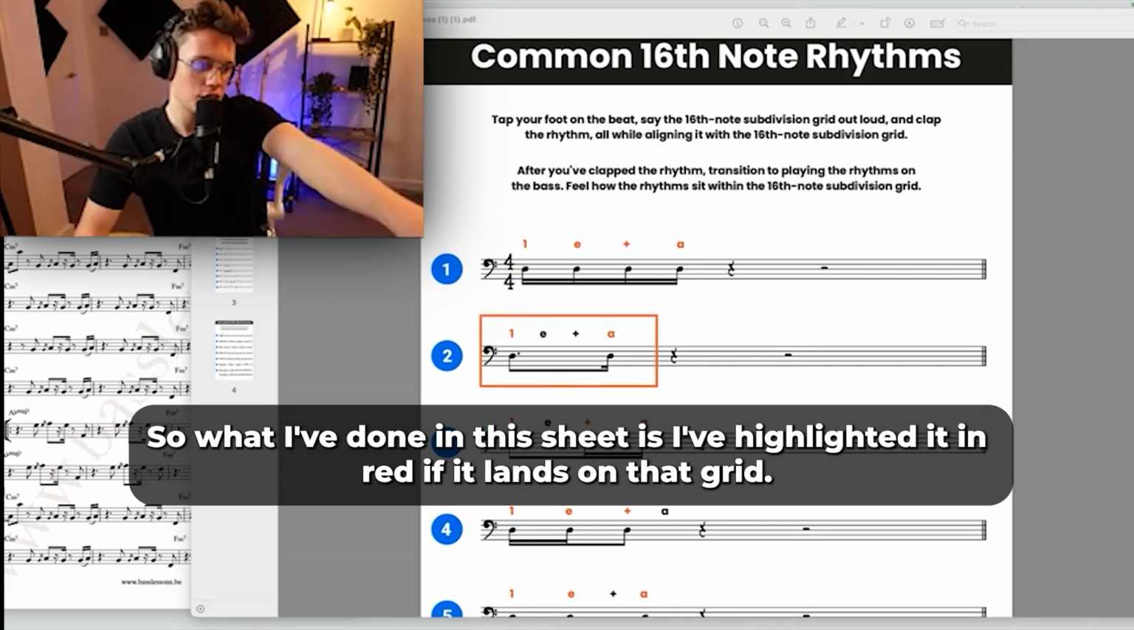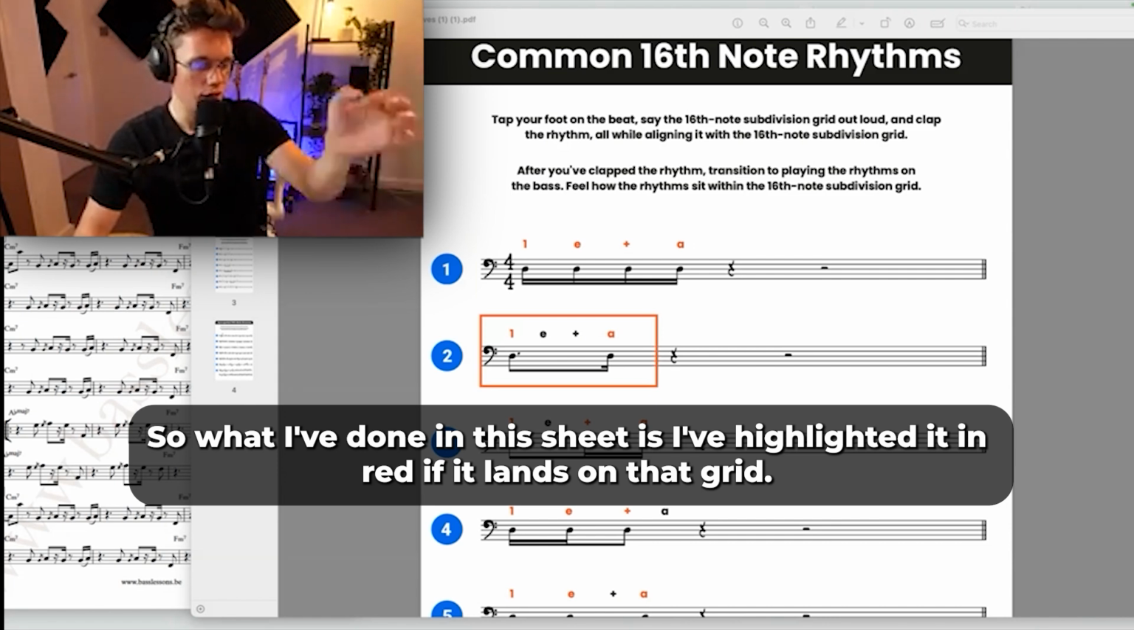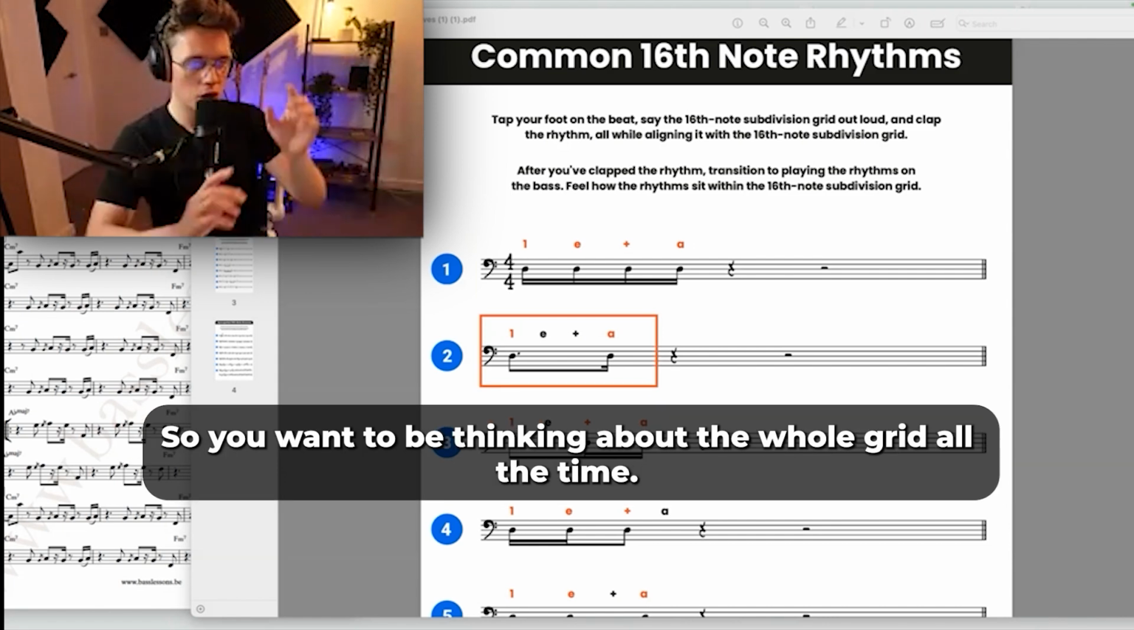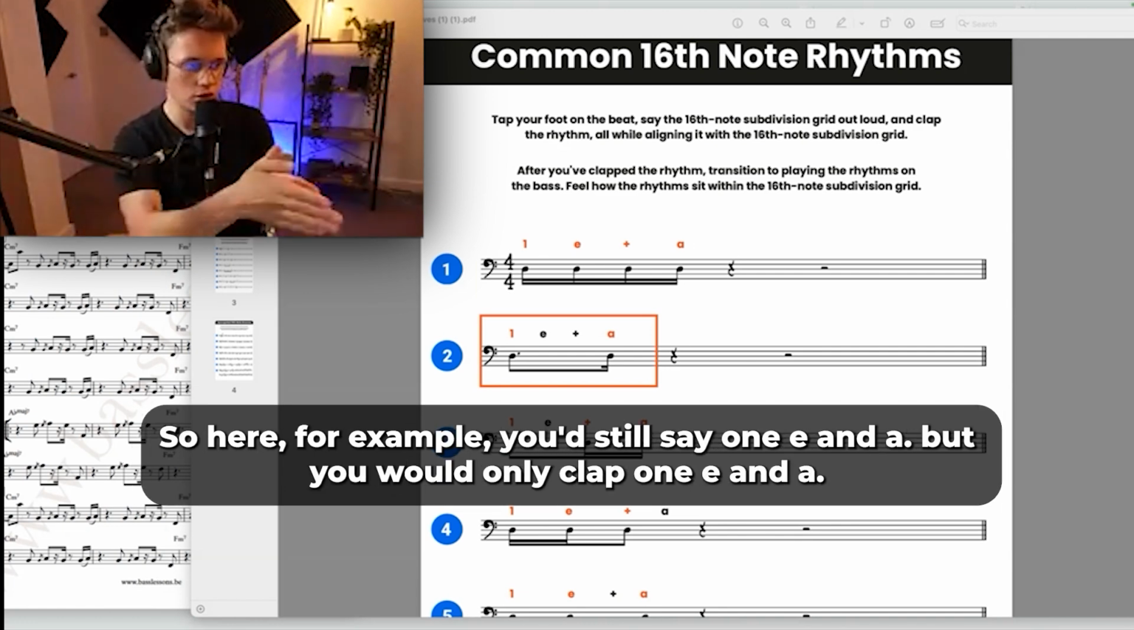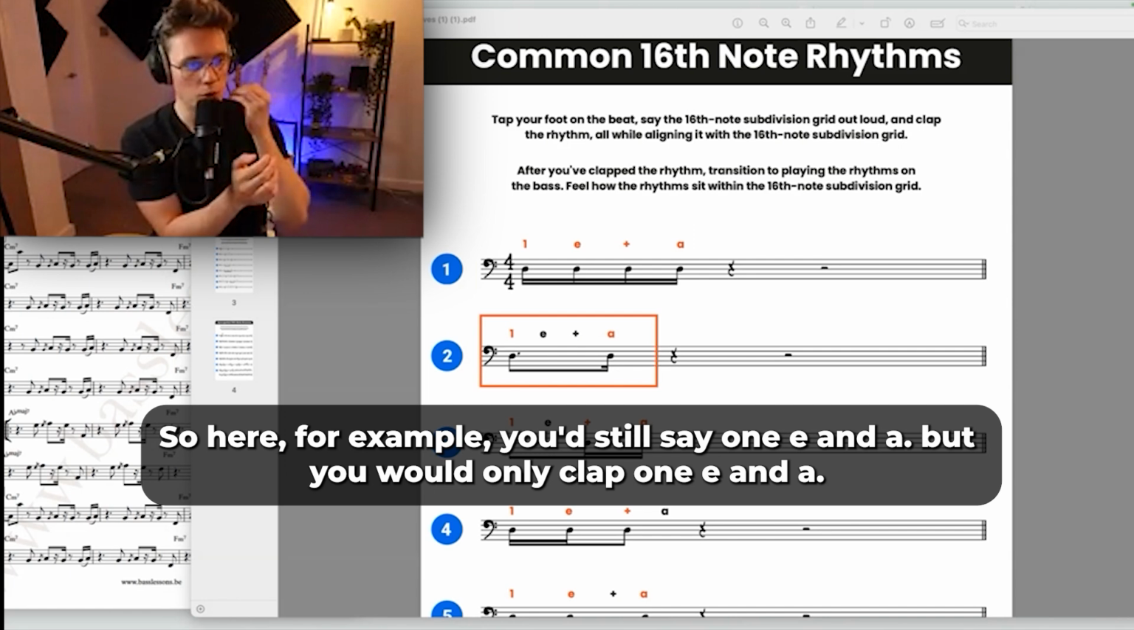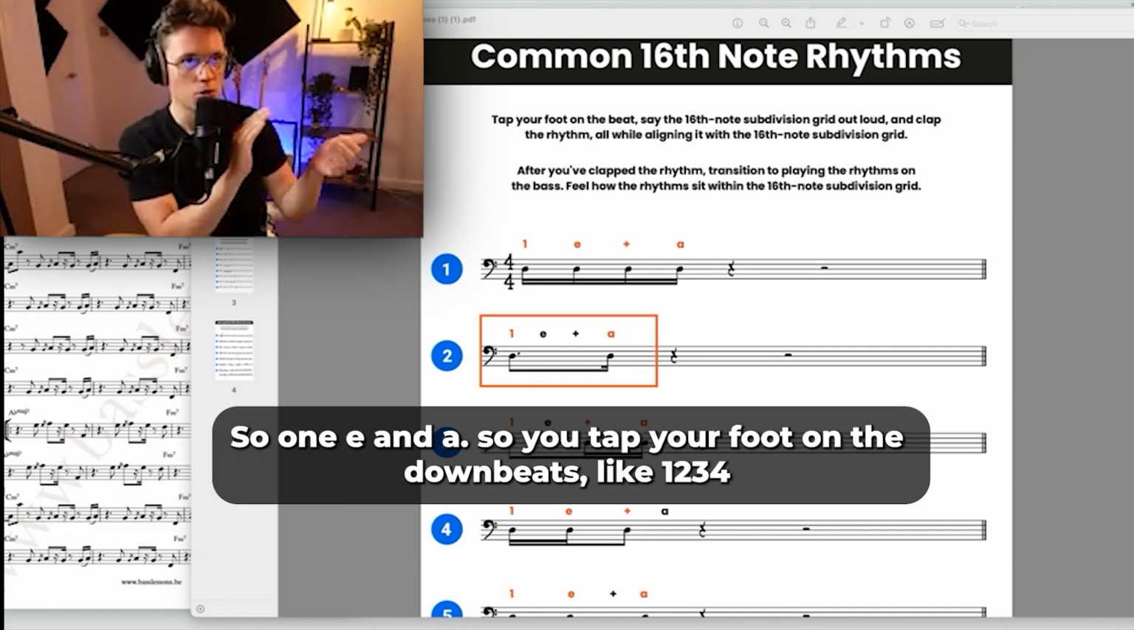If you go to this one, you can see what I've done in this sheet. I've highlighted it in red if it lands on that grid. So you want to be thinking about the whole grid all the time, but I've highlighted in red which ones you need to clap and which ones you don't. So here, for example, you'd still say 1 E and a, but you would only clap 1 E and a.